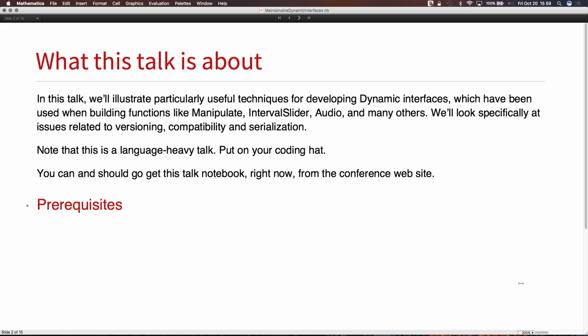And I was around when Manipulate was born and when a few of the other interface things were born in version 6. This talk is going to illustrate some of the best practices we discovered while doing that, while building Manipulate, and since then, while building similar interfaces.